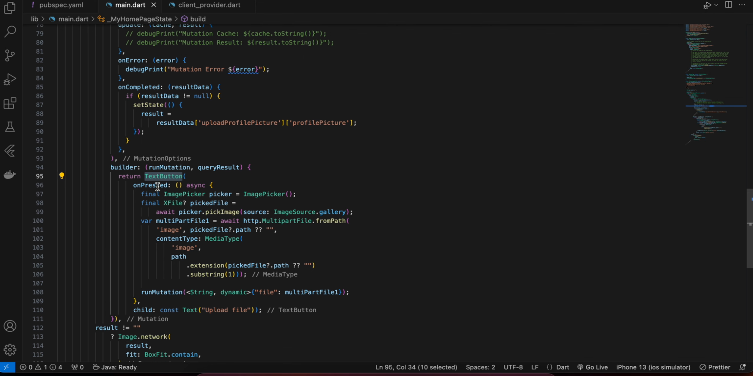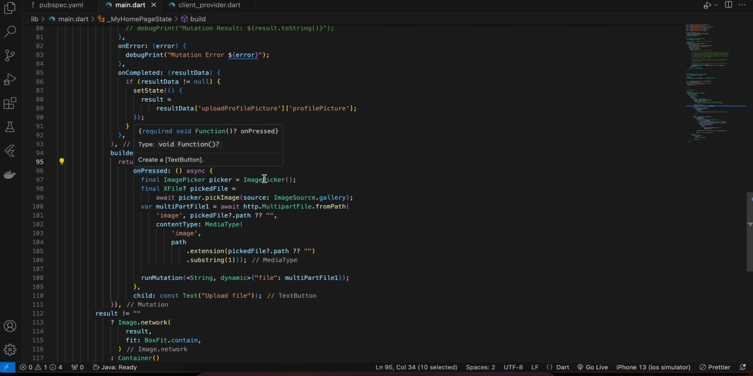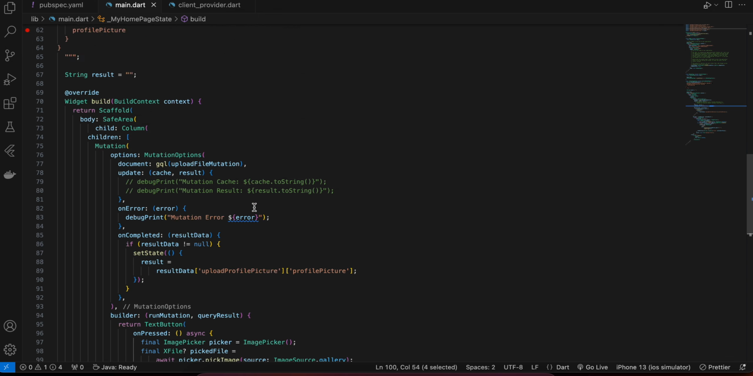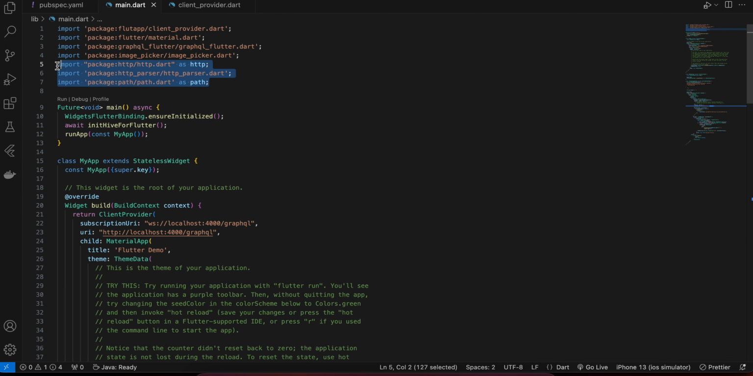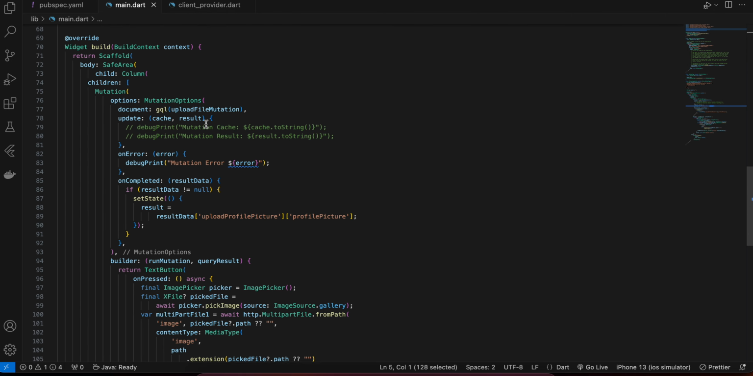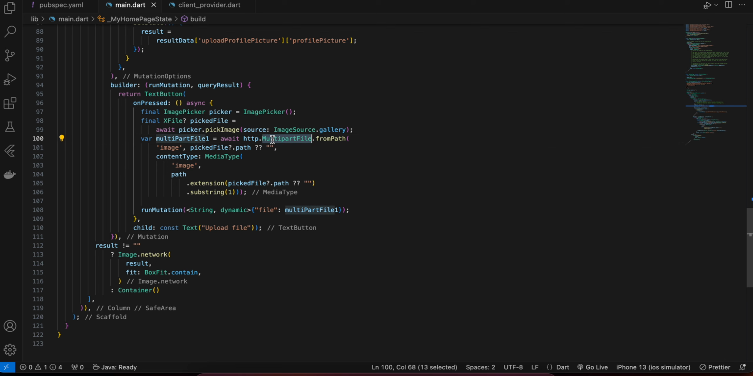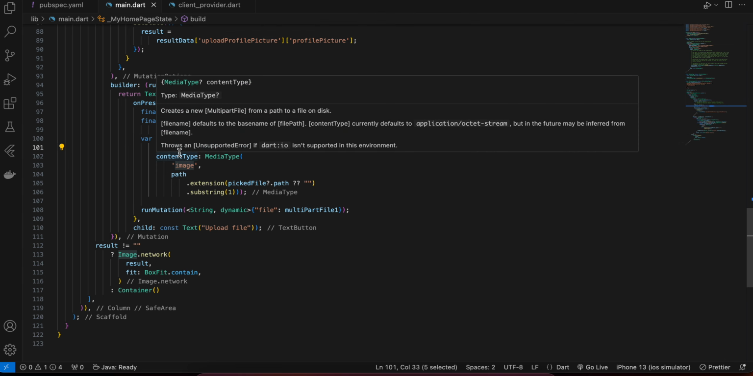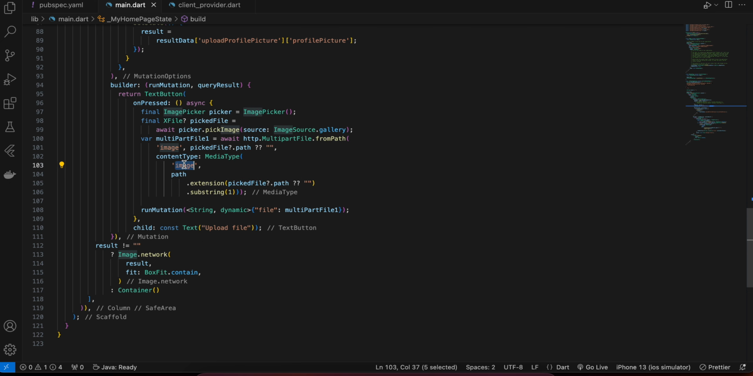Next I have taken a text button. So first, on press of the button, I am initializing our image picker. Then I'm using ImageSource.gallery, so once the user picks any image, I'm just getting the picked image. Then here you can see we have to use this http, so you have to add these three imports as well apart from graphql_flutter and image_picker. So here you have to use http.MultipartFile.fromPath, and here I have named it image and the media type is image as well.